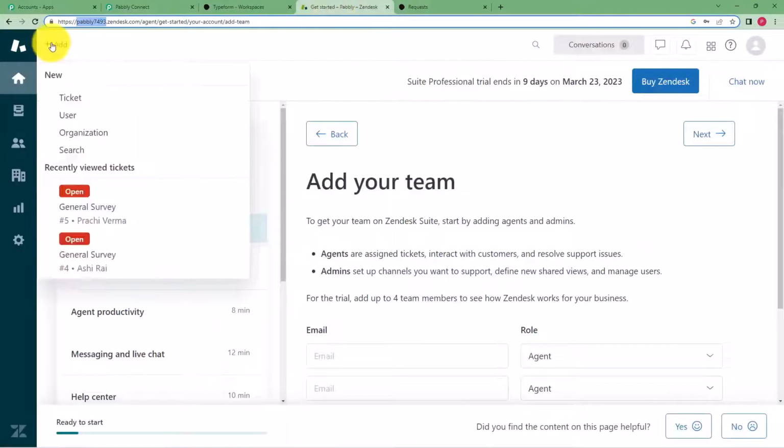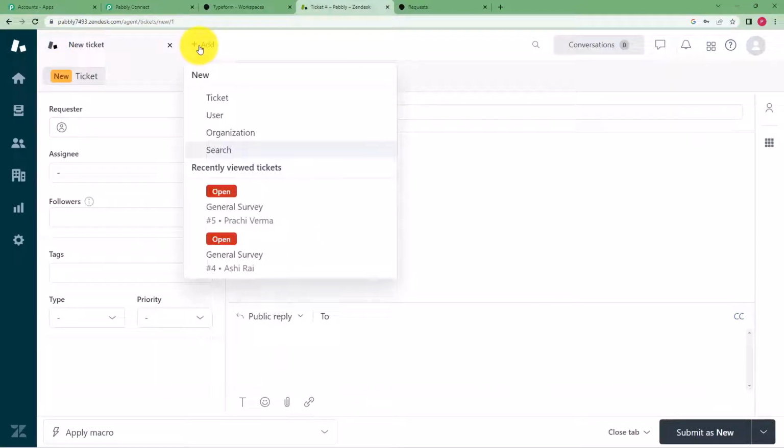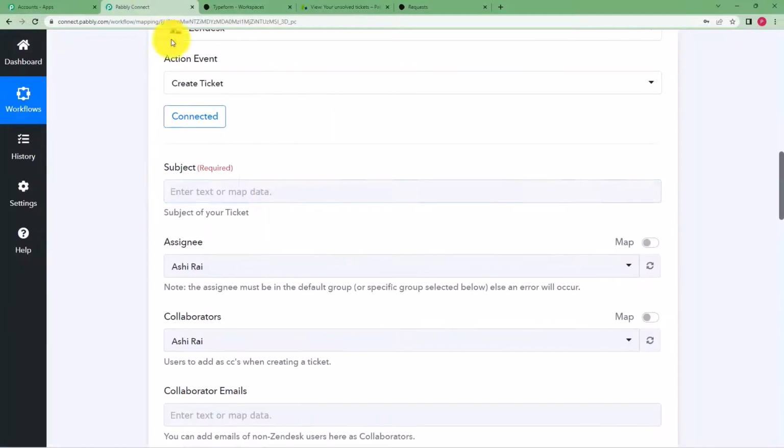See, when you go back to Zendesk and on this button you go add, and then you add a ticket, they will ask you certain details over here. In the same way, you have to create a ticket here. So every time you don't have to fill in the details again and again. You get an entry or a submission from your Typeform entry, and then those details will be automatically filled in these fields. You don't have to do that manually every time.